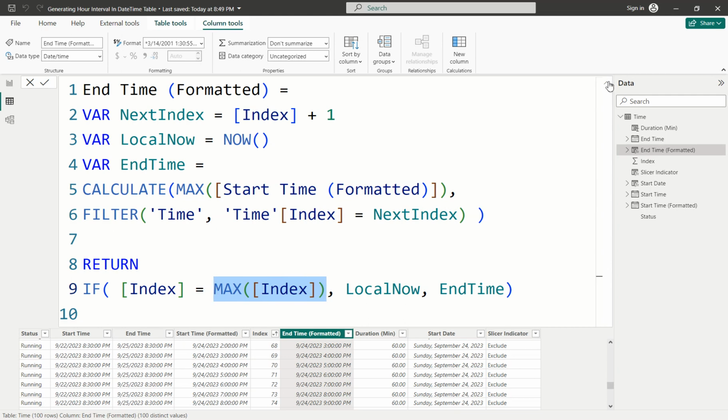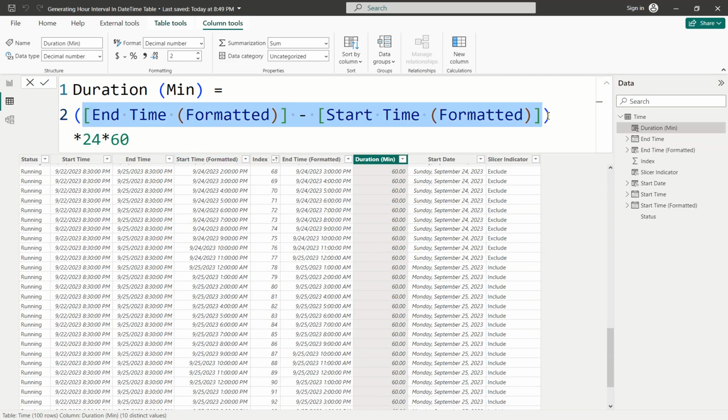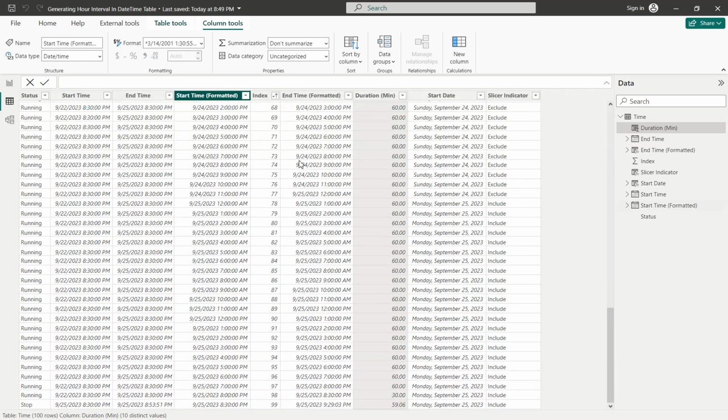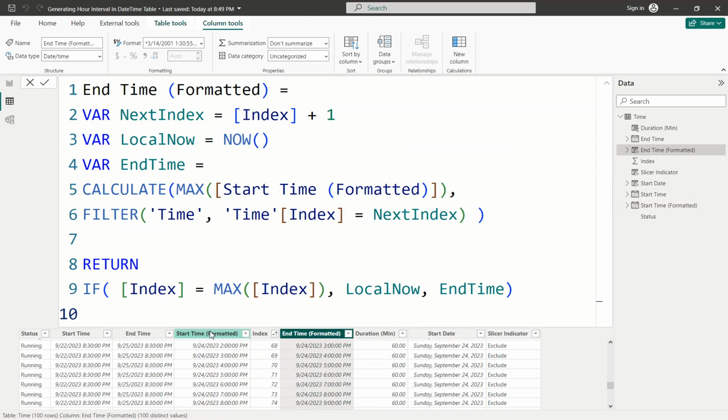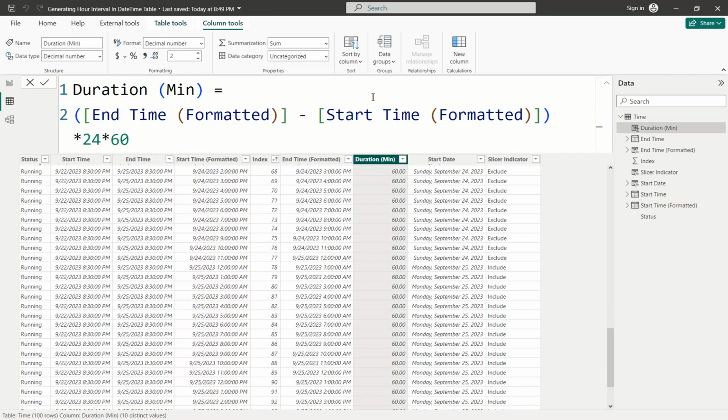Next, we learned how to calculate the duration in minutes by subtracting two columns that are both date time data. Now, it's very important for both of them to be date time data because text data cannot be subtracted from another end time formatted column. It just cannot perform any mathematical operation. And then we multiply by 24 because there are 24 hours in a day, and then multiply by 60 because there are 60 minutes in an hour. That's because this line returns to us the duration in days unit.